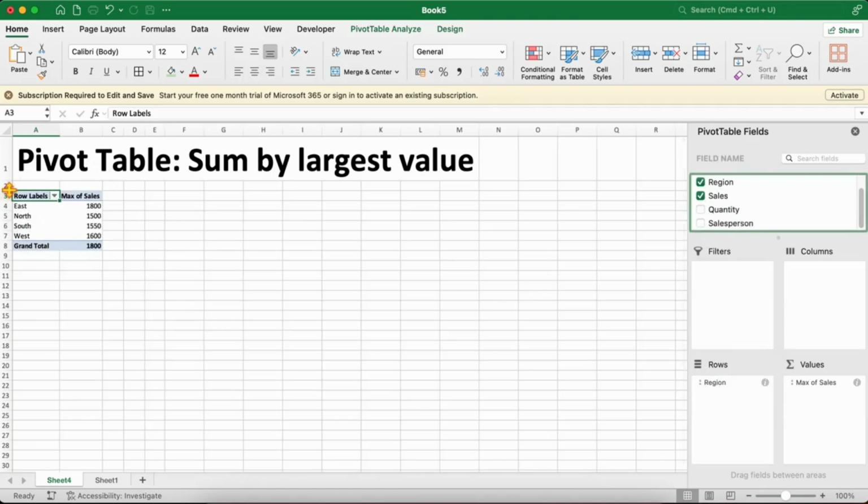Using the max summary function in a pivot table provides a fast and effective way to pinpoint top performances within your data. Whether you're analyzing staff, products, or regions, this approach helps you focus on the most significant results. This is a simple but powerful technique in Excel 365 to help you gain insights from your data by identifying maximum values efficiently.